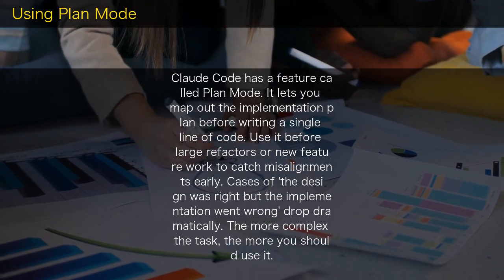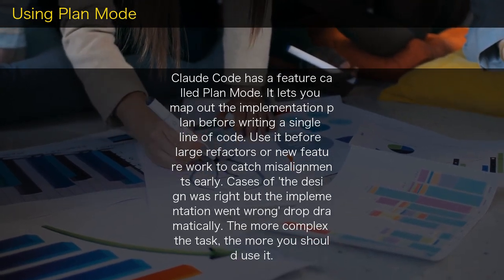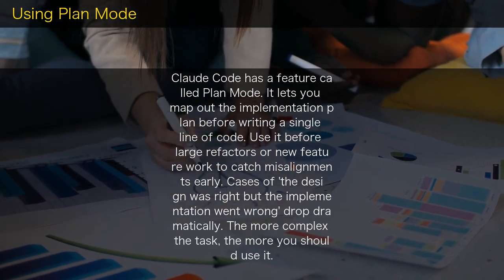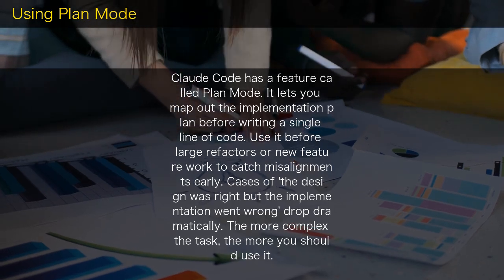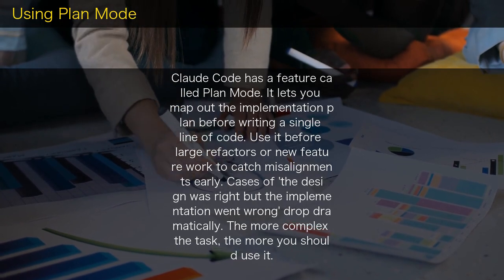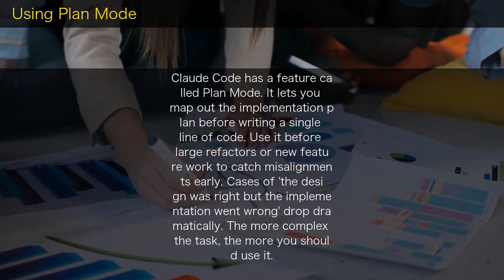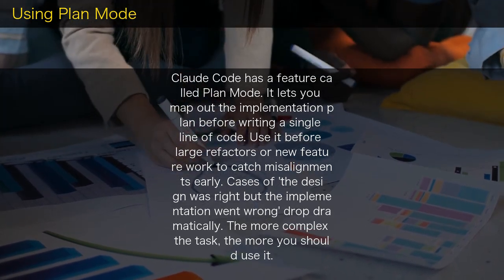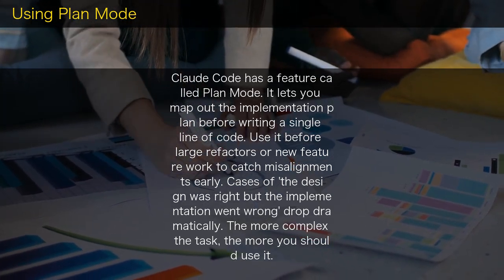Claude Code has a feature called Plan Mode. It lets you map out the implementation plan before writing a single line of code. Use it before large refactors or new feature work to catch misalignments early. Cases of "the design was right but the implementation went wrong" drop dramatically. The more complex the task, the more you should use it.